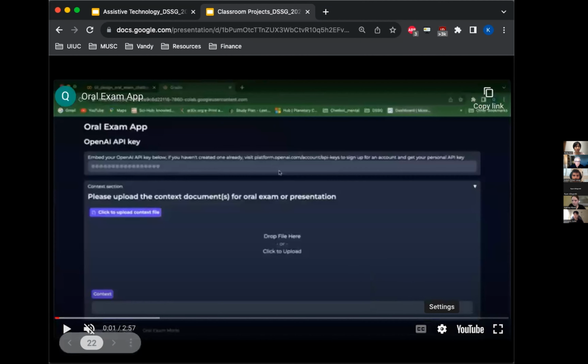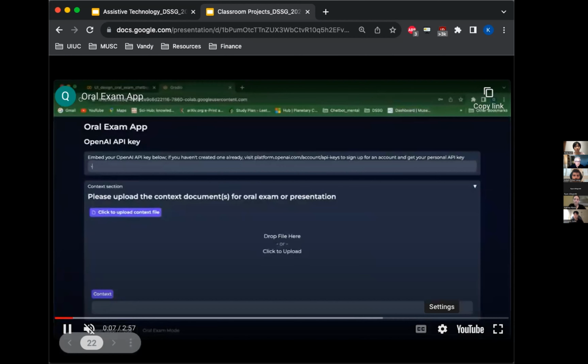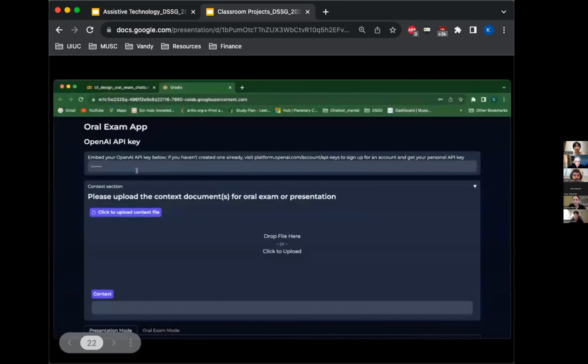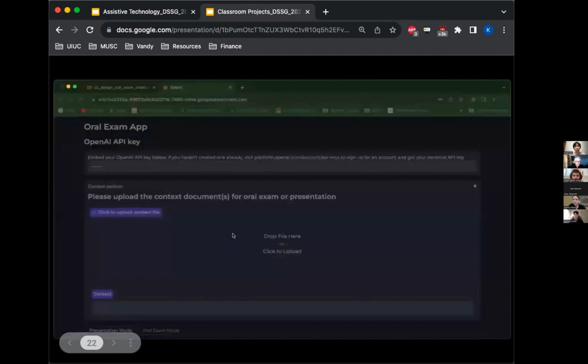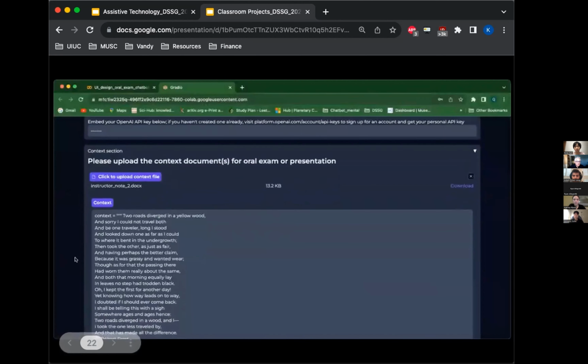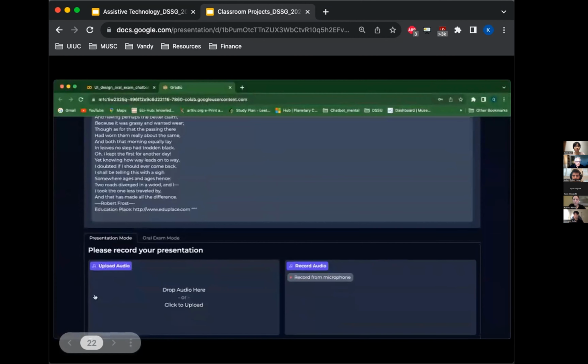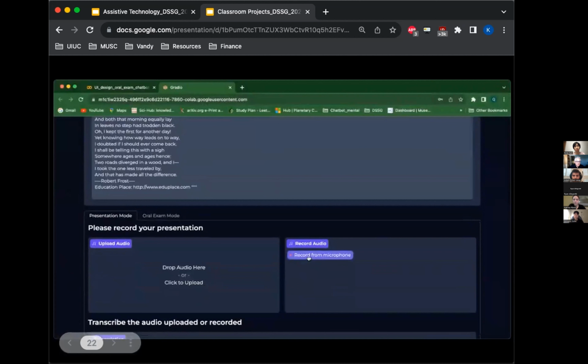So as you can see, you can input your API key here. And you can also upload the context or like the background information for the presentation down here. This could also be the grading rubrics. So in this case, we will just use a poem by Robert Frost. And then you can see the two tabs. You can do the presentation mode or oral exam mode.